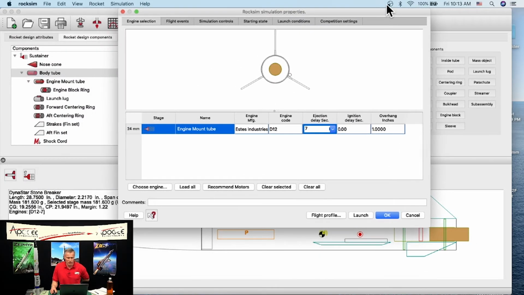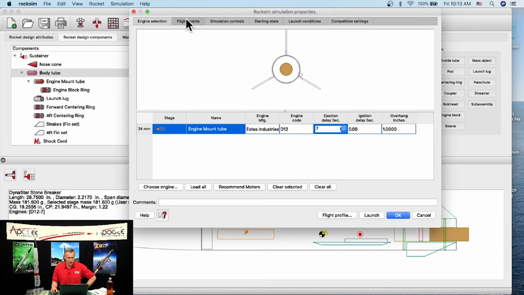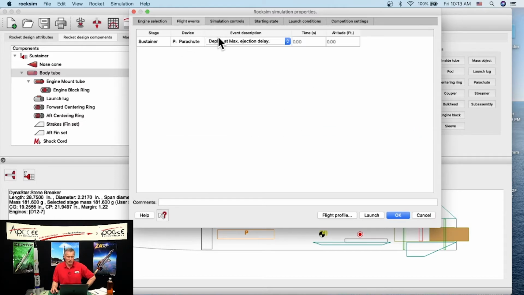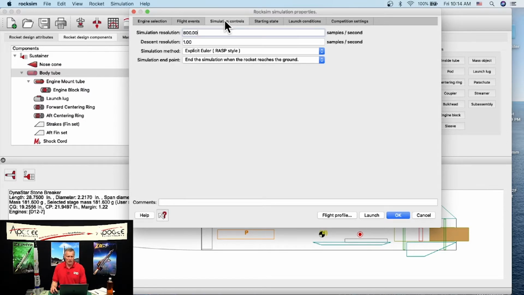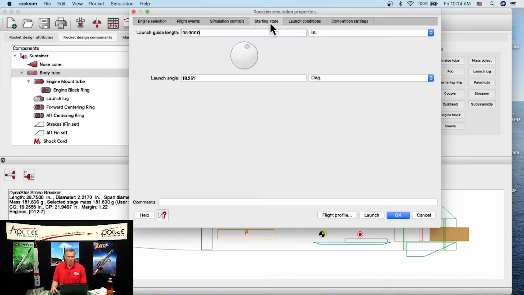All right, so now under flight events, we're going to deploy the parachute at maximum ejection delay. I'm going through the simulation just so you know how it's set up. Simulation controls, I always leave that at default. My starting state, previously I was launching from a rail because it was really long at 98 inches. So I'm going to back that down.